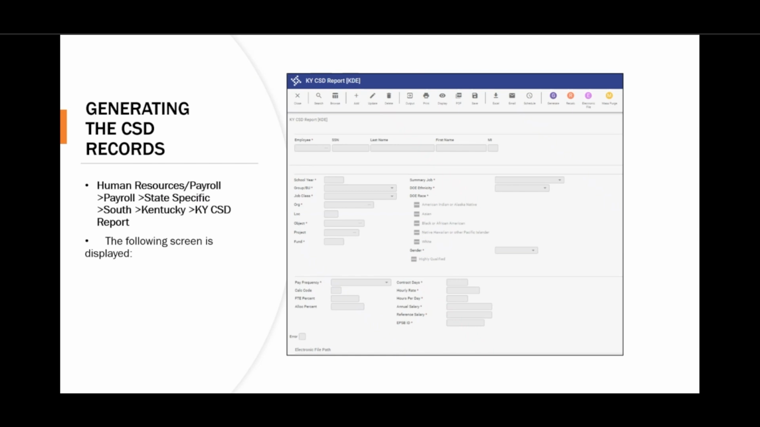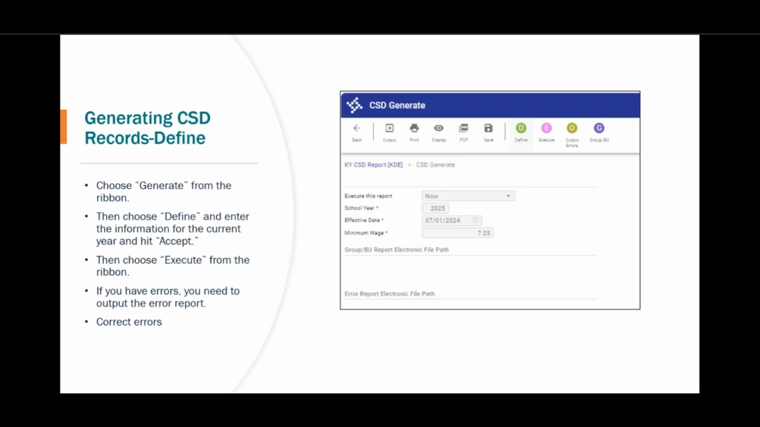So generating the CSD records, this is simply your path to getting to the CSD report and the screen that you will see when it is open. You'll choose generate from the ribbon, then choose define and enter the information for the current year and hit accept. Then choose execute from the ribbon. And if you have errors, you need to output the error report and correct those errors.